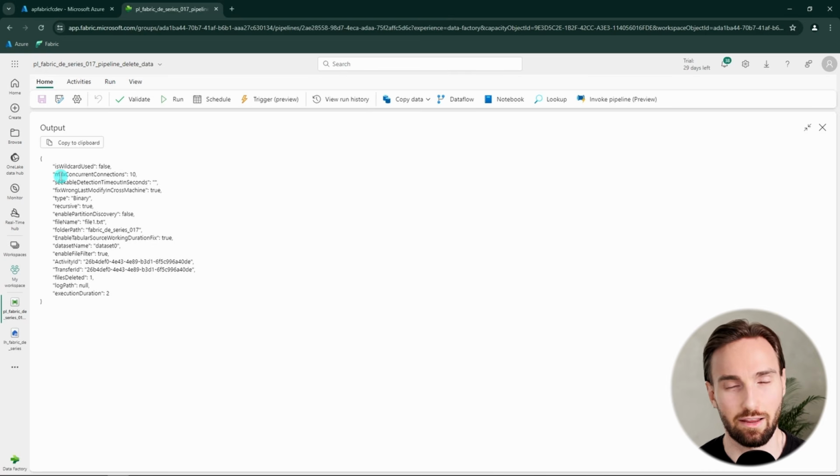This output gives us some information about what happened during the execution. And like you know from the previous videos, we could use this output in the following activities to do some logic. But for example, here we can see that files deleted was 1, which is correct since we only specified one file to be deleted. So everything went fine.